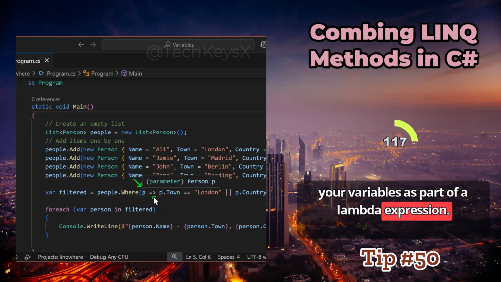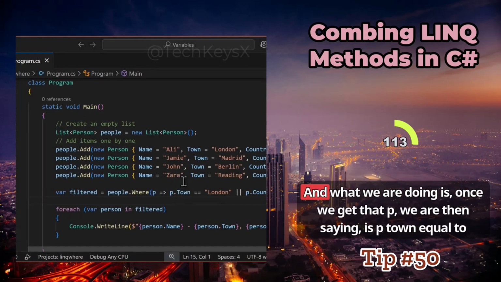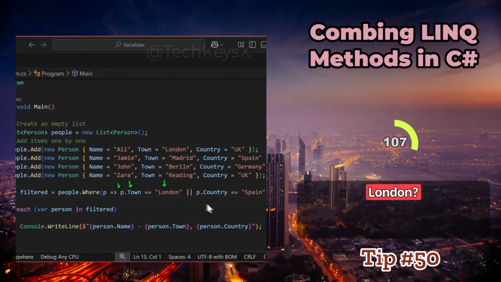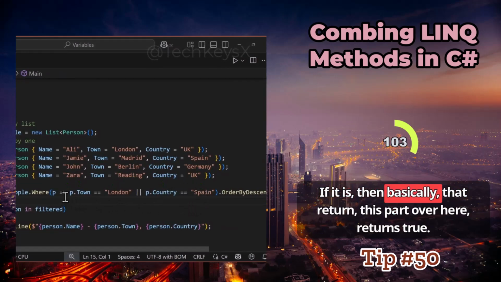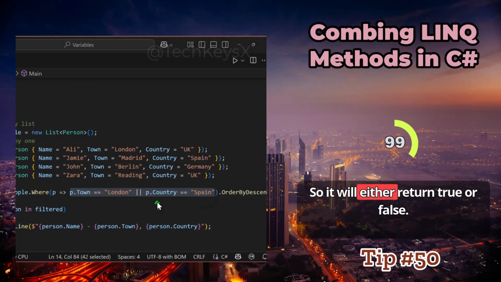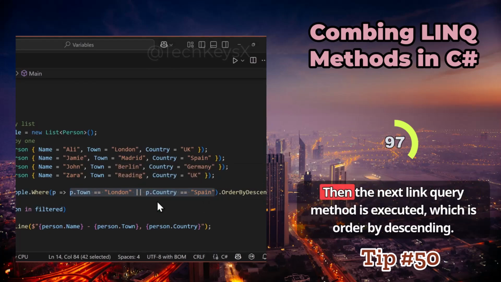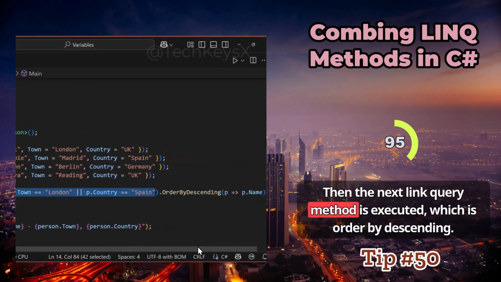So here this is the Lambda operator, and we are passing it down, and once we get that P, we are then saying is the city or town equal to London, or is the country equal to Spain. If it is, then this part over here returns true. So it will either return true or false. Then the next LINQ query method is executed, which is OrderByDescending.